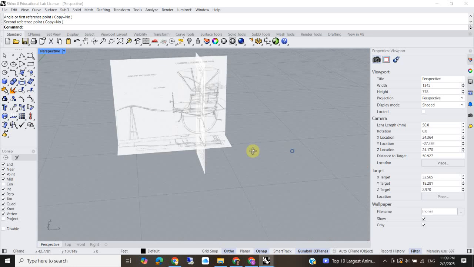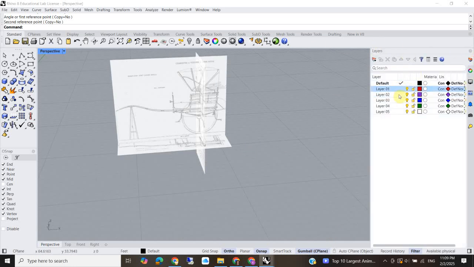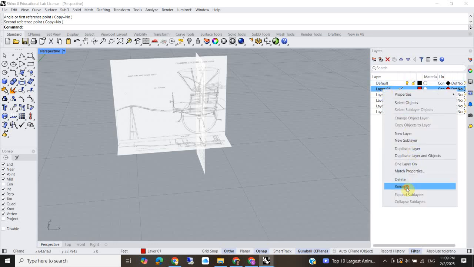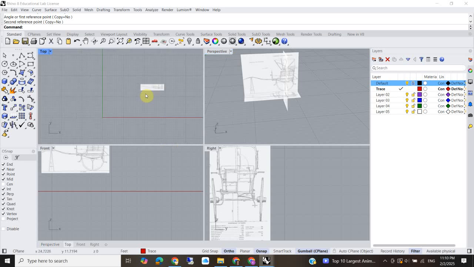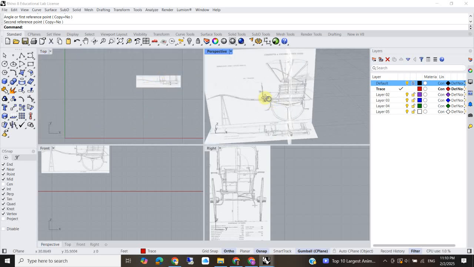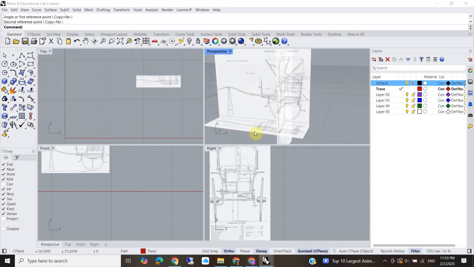Now all of these things are in the right place, so I'm going to come over to here, and I'm going to double click on layer 1. I can rename this if I right click. I can rename and call this trace. And I'm going to lock my default so that I'm not messing with this anymore. Okay, great. So now that this is here, I want to trace some of these lines.